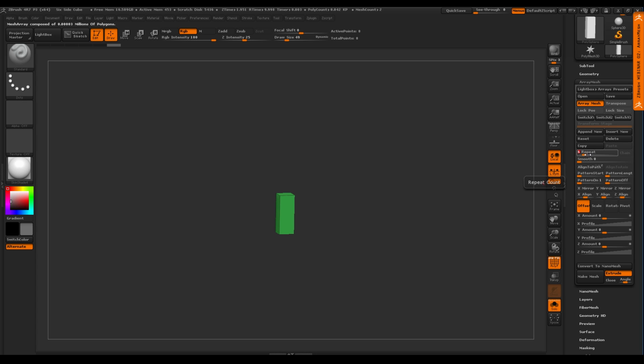And once I let go, you see that little red box? That's allowing me now to type a value. So I'm just hitting the 3 key and hitting enter. So I've got 3. The next thing I want to do is I'm going to move this in the world. Here, I'm going to turn on the floor so you guys can see what's happening here as I move this.